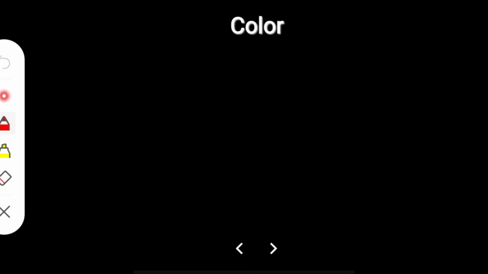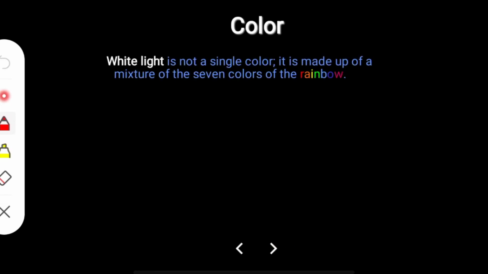Now, let's understand the concept of color. How many colors are there and how do we see the colors? So if there is any white light, it is not only white, it is not a single color, it is a mixture of 7 colors.